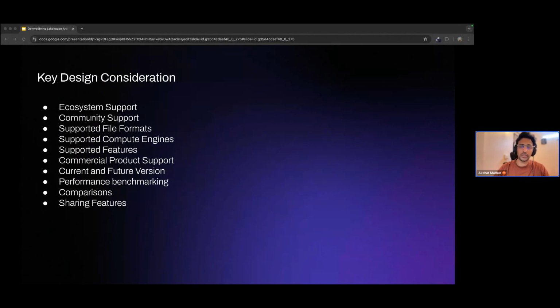You need to think about the community support. How many contributors are there? How active is the project? We need to think about the maturity of the community, how old or new the community is, and the commercial backing behind a particular tool. For example, Iceberg. Currently, Iceberg has the most commercial backing. There are many companies contributing to Iceberg and putting their money on Iceberg, if I may say.